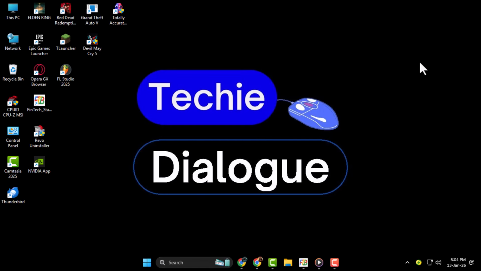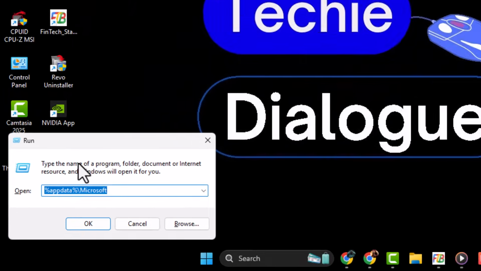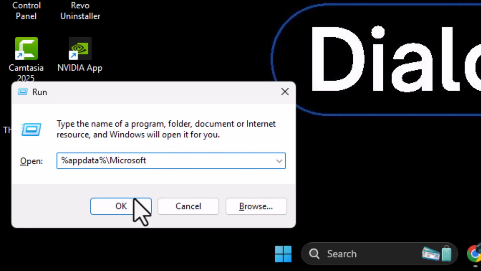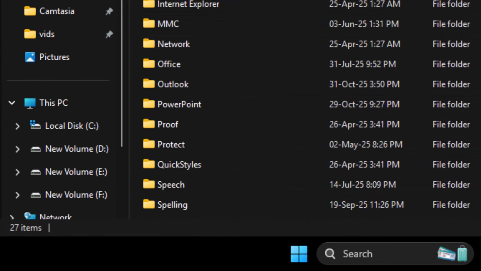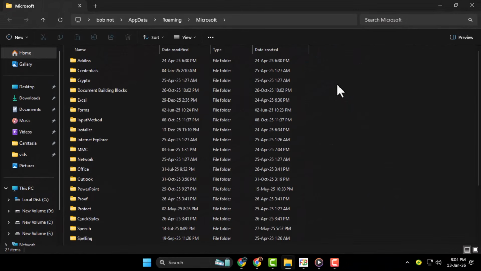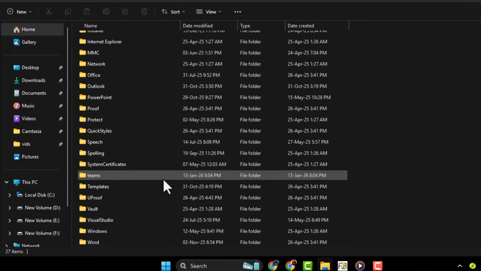Step 2. Press Windows+R, type %appdata%Microsoft, and press Enter. This opens the folder where all Microsoft apps store temporary data, including Teams. Step 3. Locate the Teams folder in this directory.